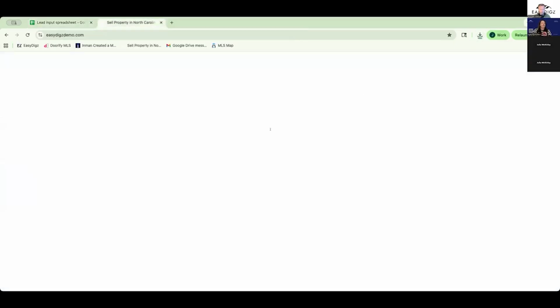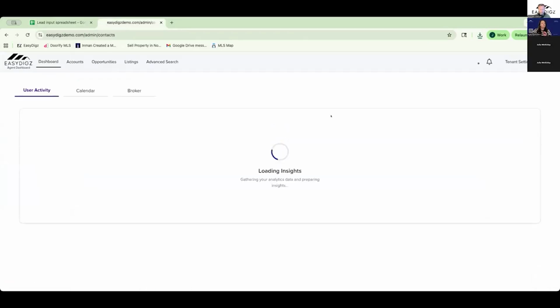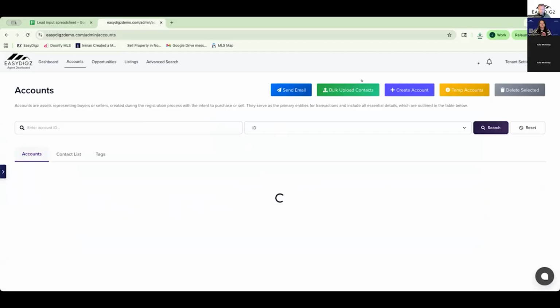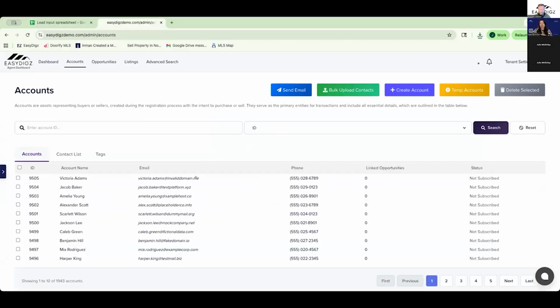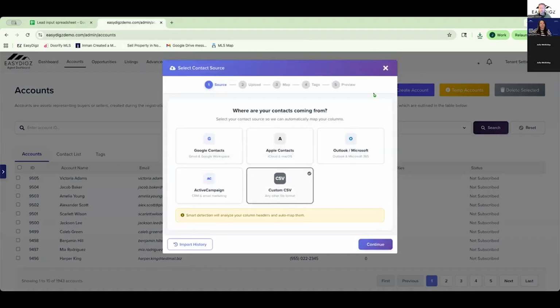I'm going to take this. Here is our home screen. I'm going to go in admin. Up here at the top navigation bar, we have accounts and bulk upload contacts. So we click this, and we have a lot of different options for where you want to get contacts from, but we're specifically talking about CSVs today. So let's go there.